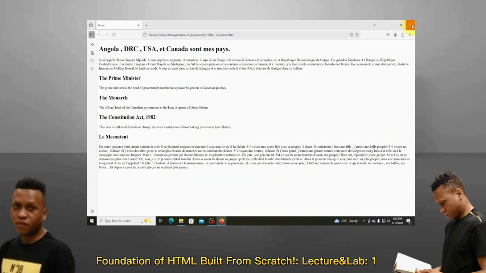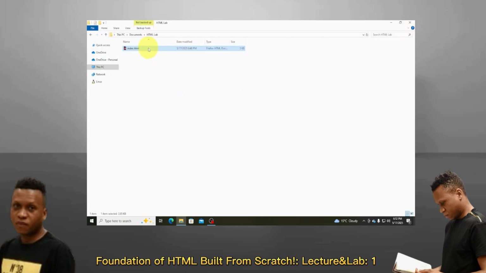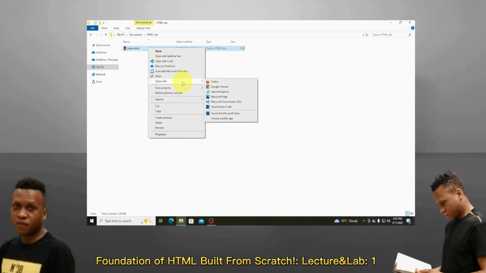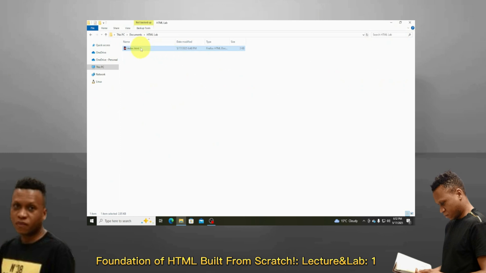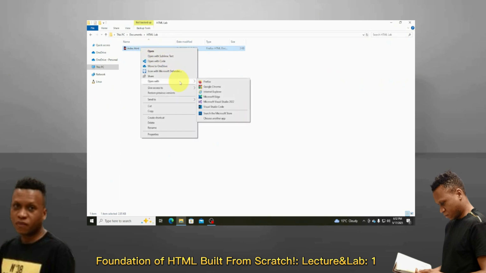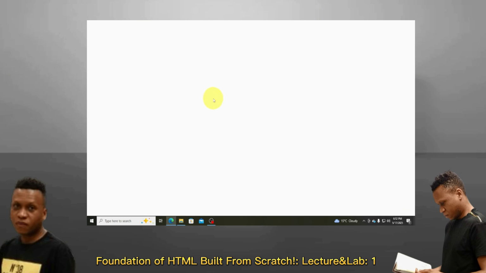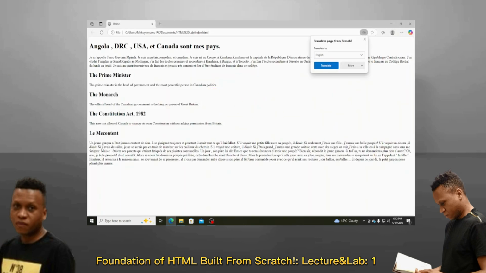And again, you right click, you go here and you click on Google Chrome. Click there. This is how it looks. And you go back again, right click and open with Microsoft Edge. That's how it looks. Okay. So don't panic. Try it. If you don't get it, try it again. So I'm gonna go step by step.